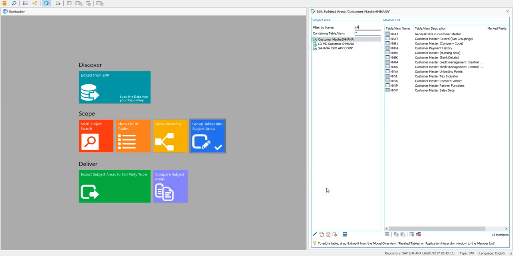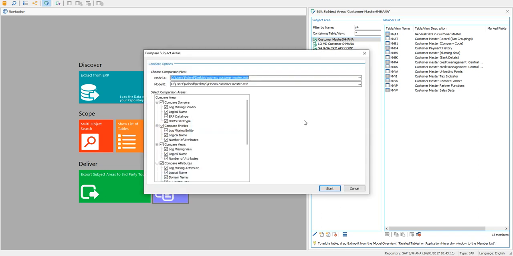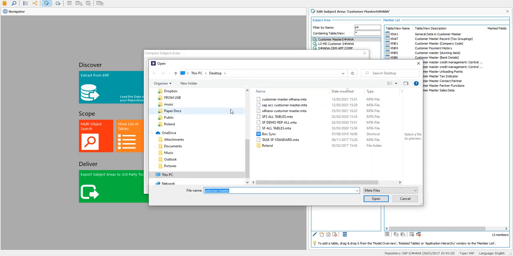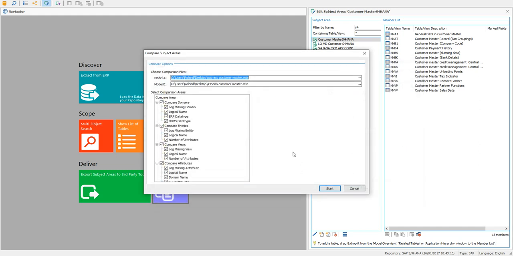And so that's now finished, and now all I need to do is to go into this environment to compare what I've got. So I've got my ECC Customer Master System. To select this, I just go to wherever they are, and I keep them on the desktop. So I've got my Customer Master S4HANA and my ECC system, so I've selected those, and now I can decide what areas I want to compare.